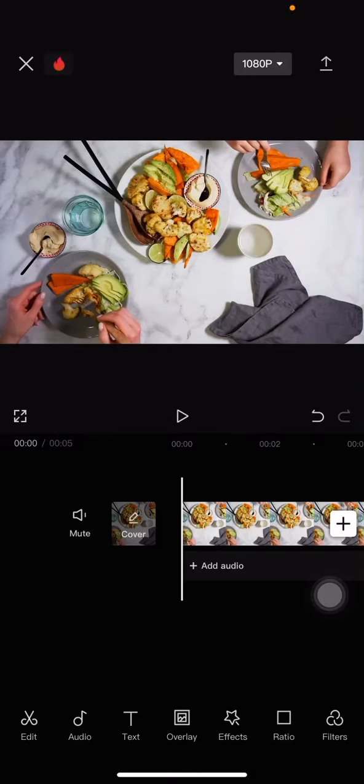Hello everyone, welcome back to this channel. Today's tutorial is about how to remove objects from video in the CapCut application on iOS or iPhone.